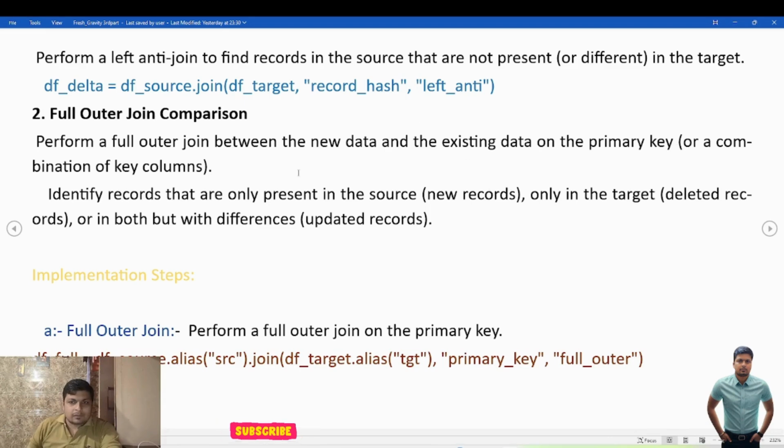So identify records that are only present in the source, that is a new record; only in target, that is a deleted record, which means we are not going to ingest that particular data record; and in both but with differences, that is an updated record. So how can I implement this?